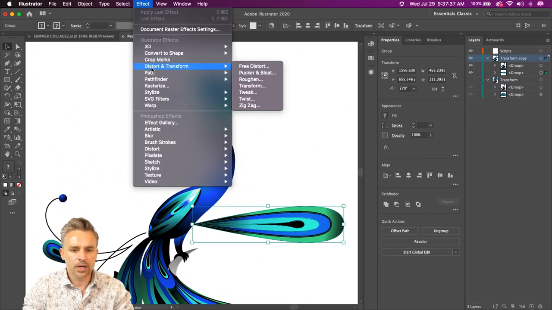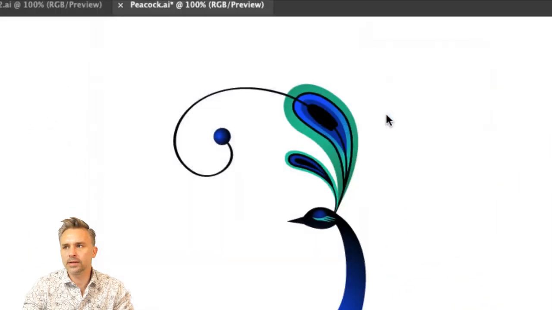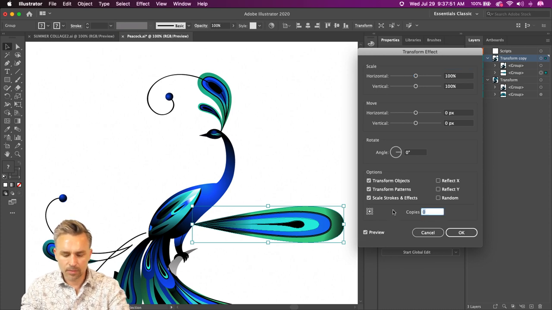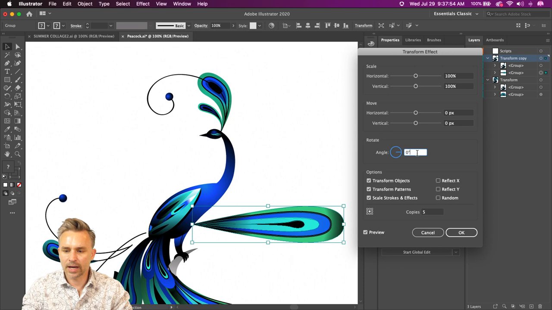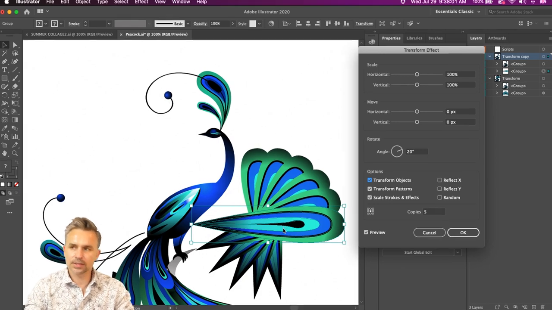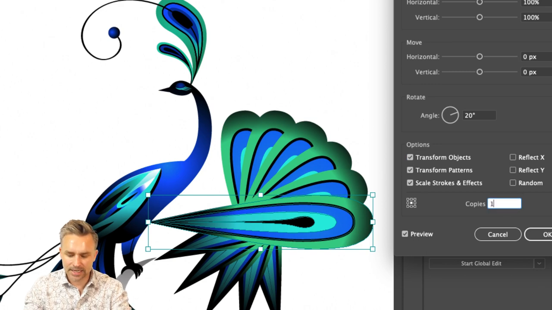So I'm going to roll this back, select this. We're going to go into effect, distort and transform, and then transform this petal, or this feather. It's not a petal. We're not dealing with flowers anymore. But right in here, we can say, hey, we'll make 5 copies, and rotate it every 20 degrees. Sure enough, it rotates it 20 degrees. That's awesome, right? We could do 18 and it'll do 180, half that. It's 9, sorry about that.